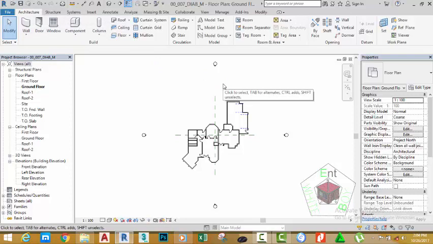Alright, we're going to stop this tutorial here. In the next tutorial, we're going to import the closet door from another file.